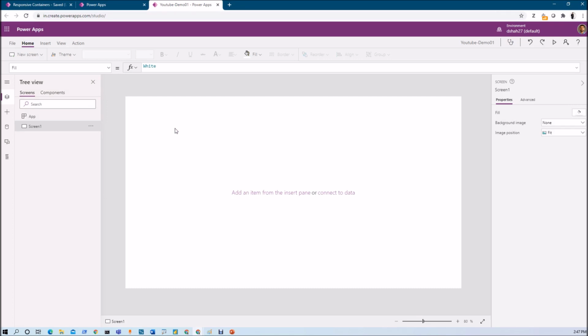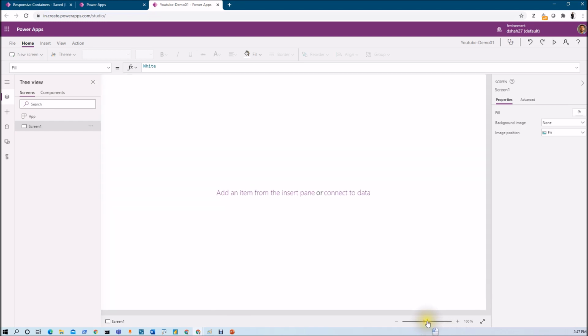Now let's go with the second step. What is a container, how is it useful, and what are the different properties of the container? Let me explain that. So this is our blank screen. Let me just zoom in a little bit.